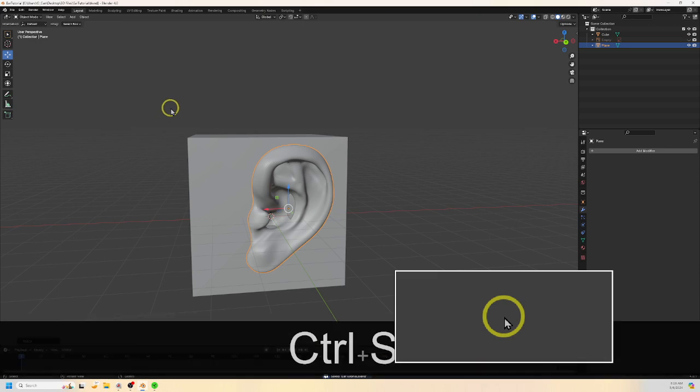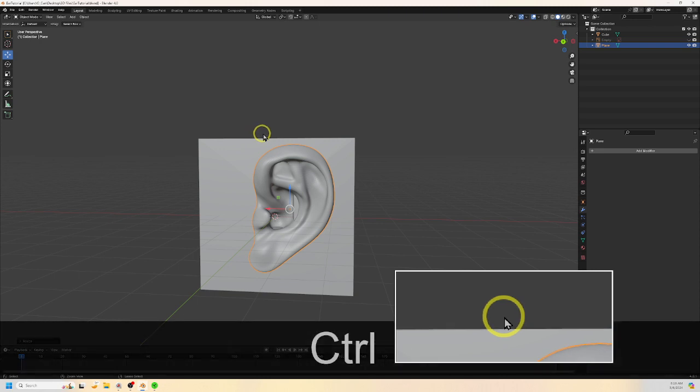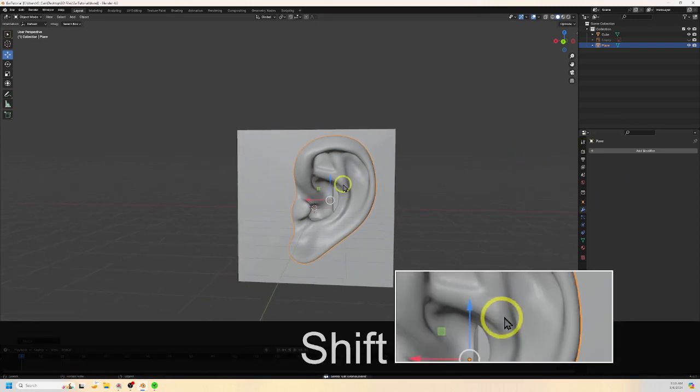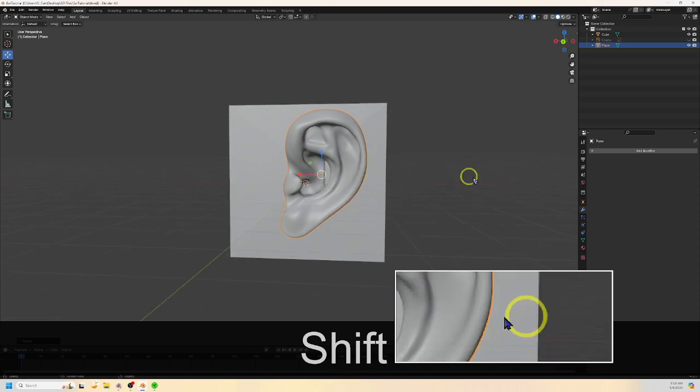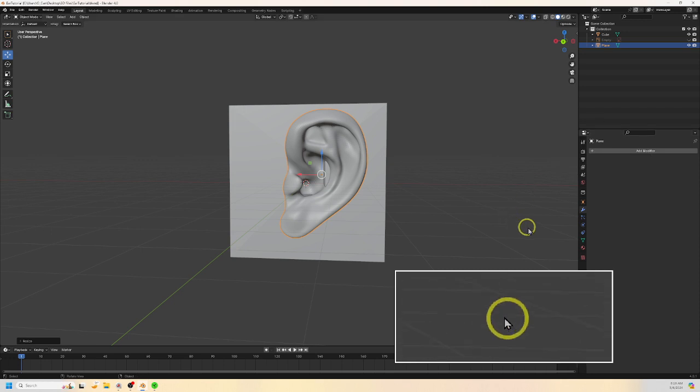Control S is the shortcut for saving. Sometimes I get a little bit paranoid about it and hit it a couple times just to make sure that I've hit it. All right, so the other way of going about modifying this ear is to go in and do a, so I've got the object selected, I'm in object mode.